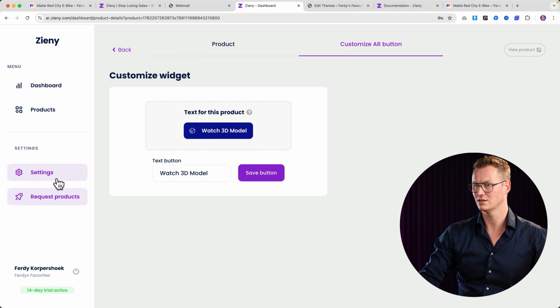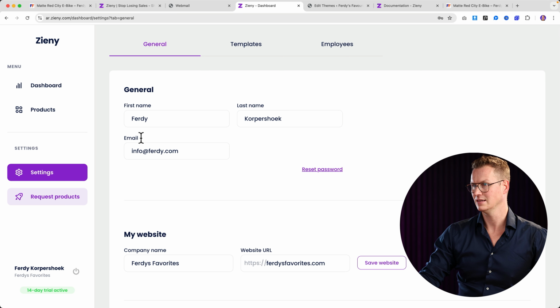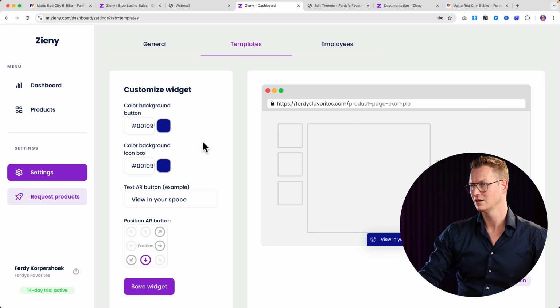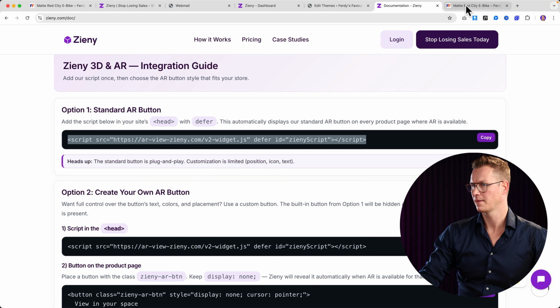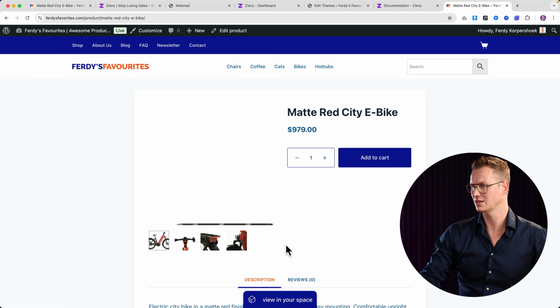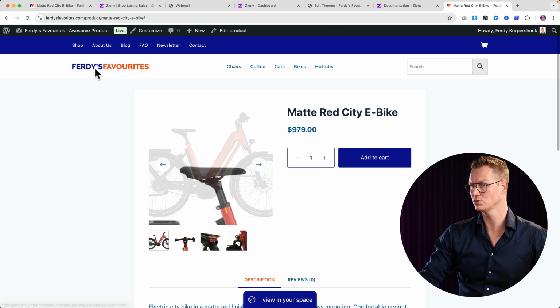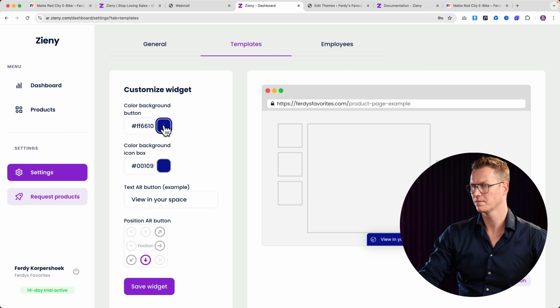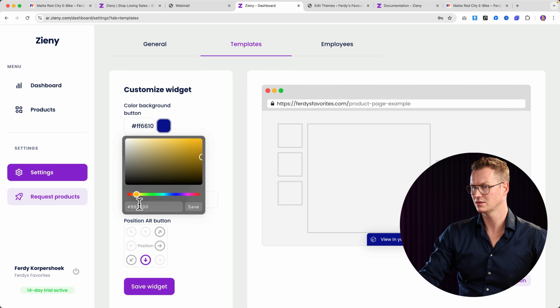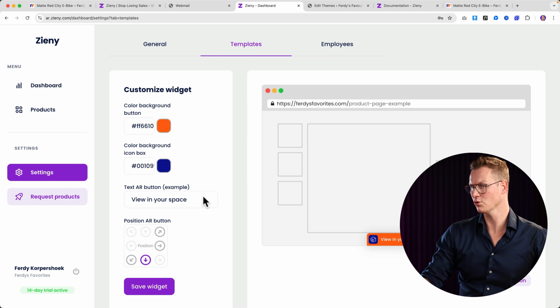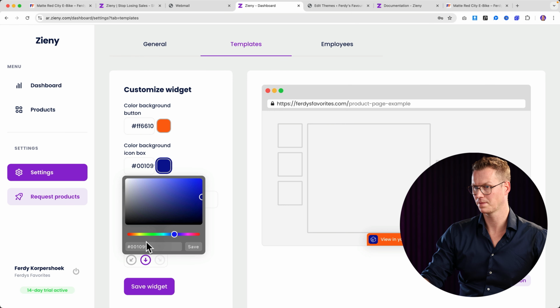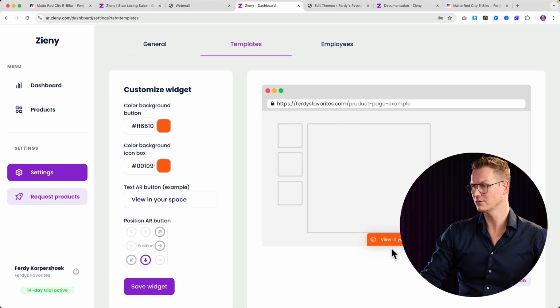So let me go to the settings, then the templates. Right now it has this dark blue color. It grabs it from my website, so that's cool. If I want to use the orange color, I can click over here, change it, save it, and then it can become orange. I can also make this orange. Save it. Right now it's shown over here.